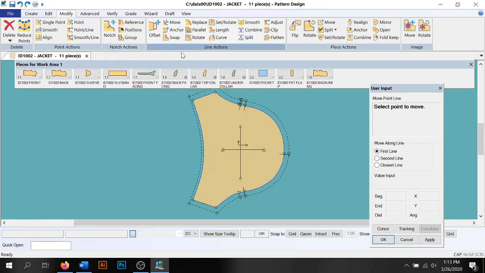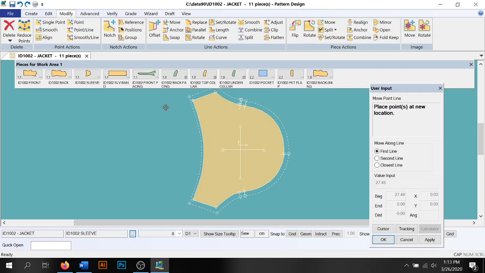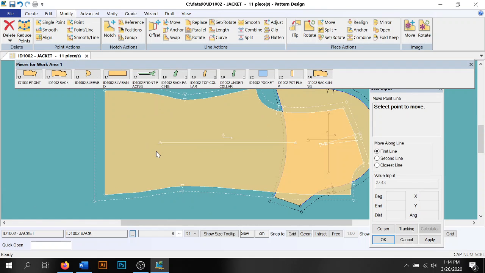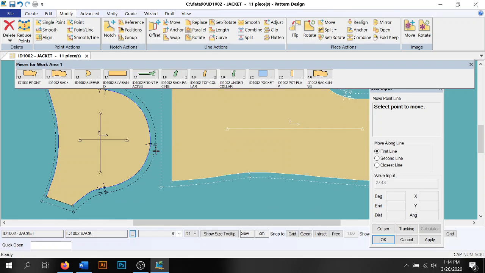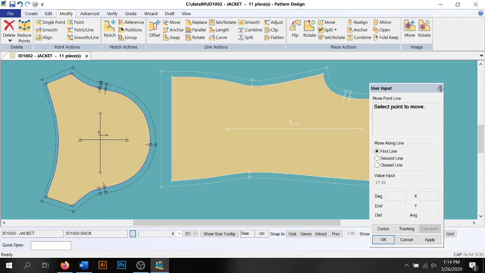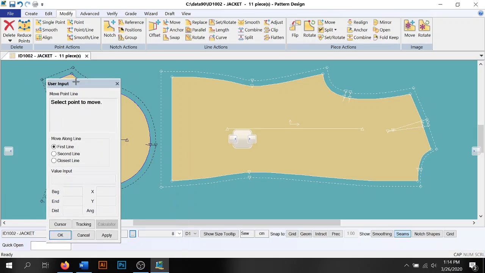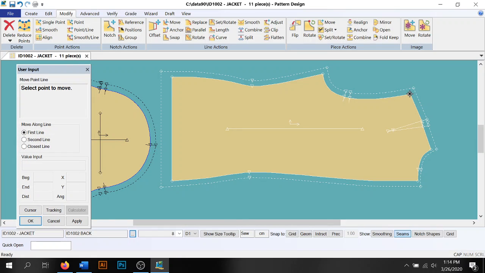Point and a line. This will allow the line to move with your point. And I apologize, it's kind of small. I'm going to do it on a different line so you can see it a little bit better. Bring down a jacket piece. I'm going to close this for right now so we have room to see. I'm going to select the shoulder. And when I click that, see, it allows the line to move with my point. Okay.